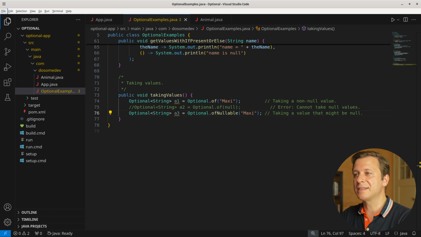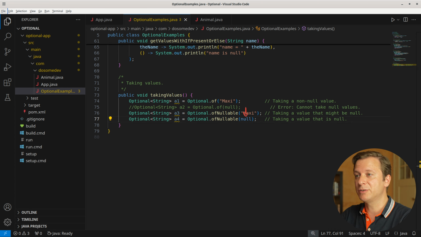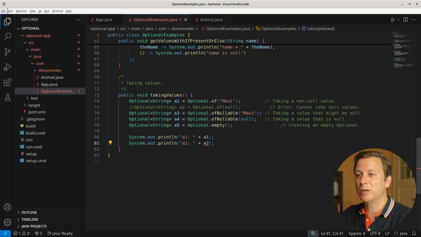The next test is providing a string to ofNullable. This works perfectly fine and we can save that in the optional string a3. The fourth test is providing a null to the ofNullable method. This also works perfectly fine and we can save the result in the optional string a4. The fifth and last test that we do is creating an empty optional. For this we simply call the empty method and place the result in an optional string a5. Now let's print a1, and as we have no a2 variable, comment it out, then we print a3, a4 and a5.